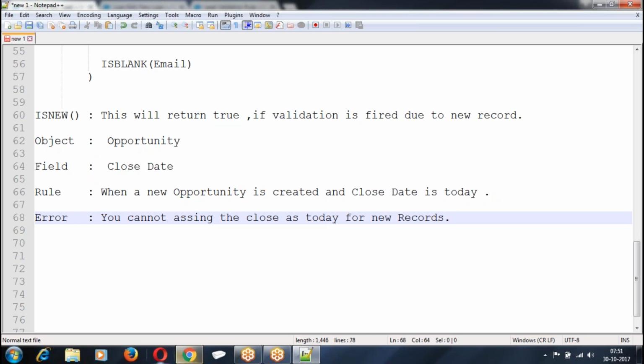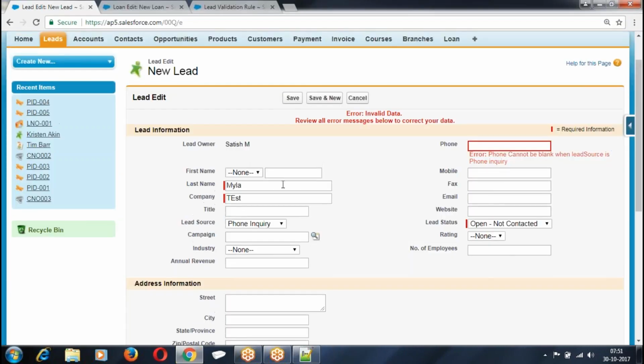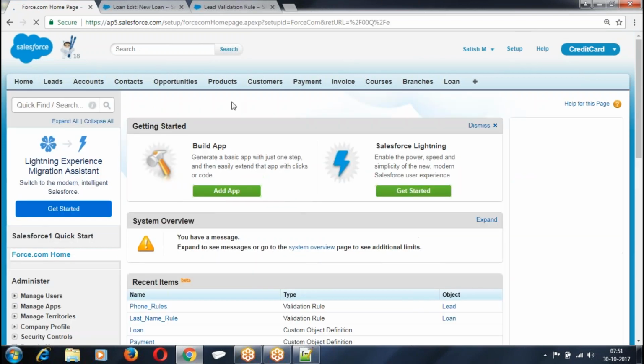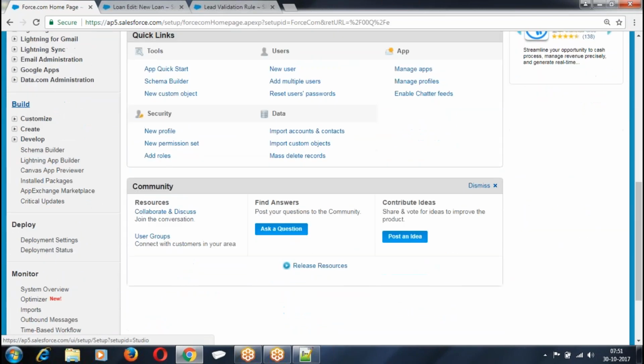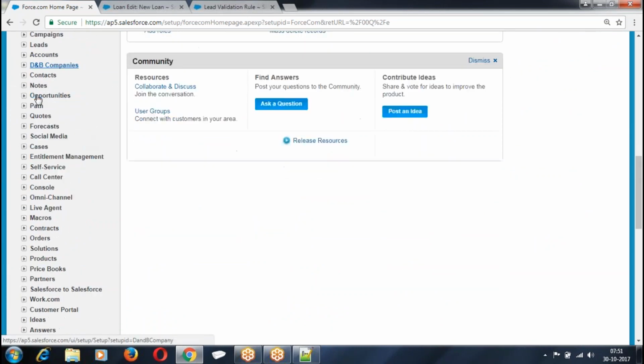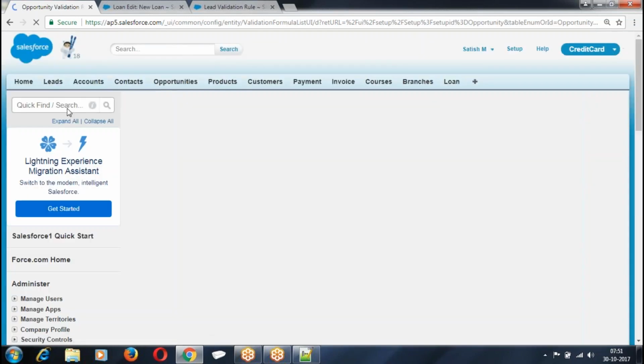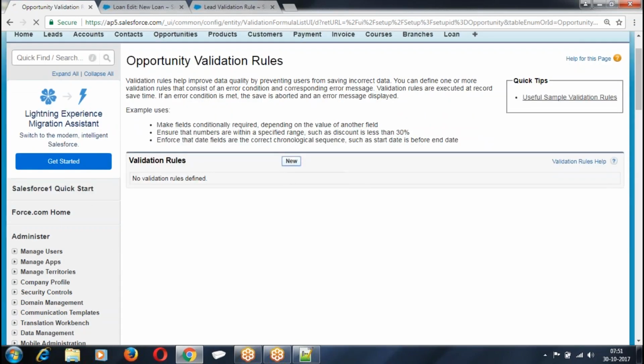So let us check out this condition. How do you create it? Opportunity is a standard object. So setup, build, customize, then we have opportunities. Then we have validation rule, new validation rule.